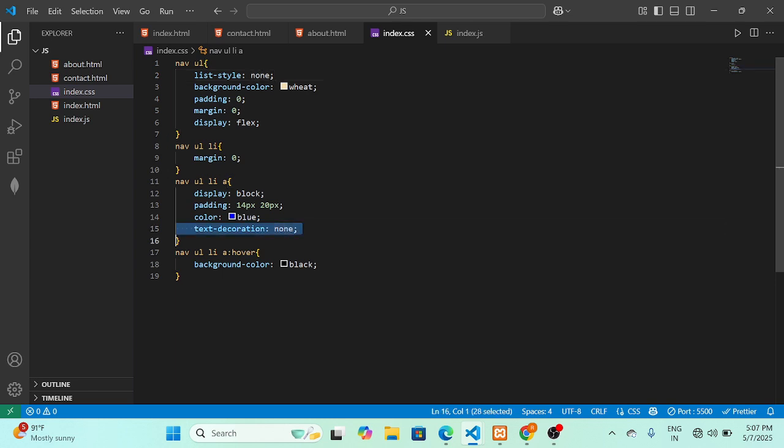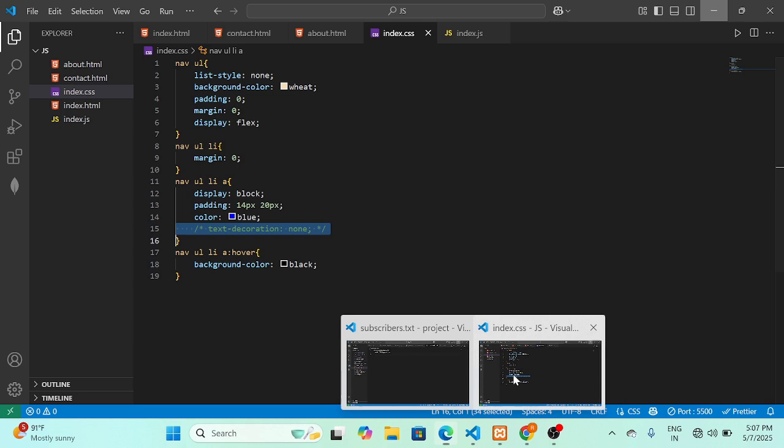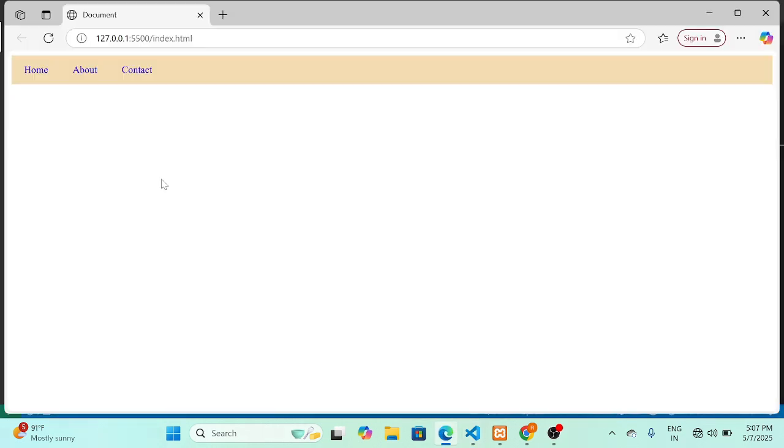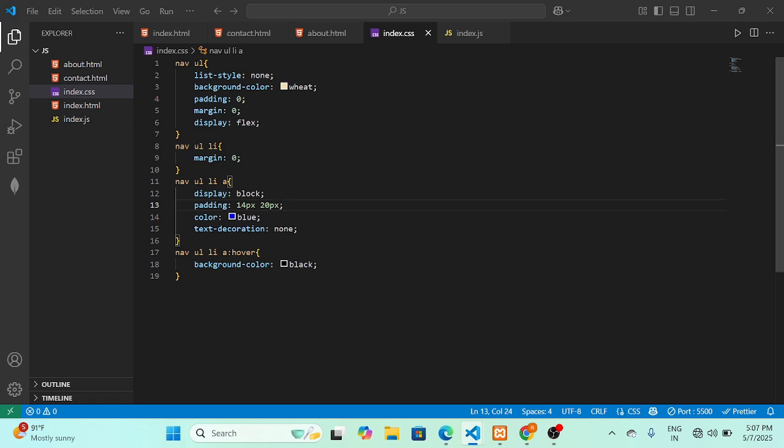If I do not give text decoration, the text will be underlined. See, it is underlined. So that's why I'm adding text decoration none. If I remove it, see, the line is removed. And the background color changes when I hover. So when I hover this, the background color is black. So that is the navigation bar.